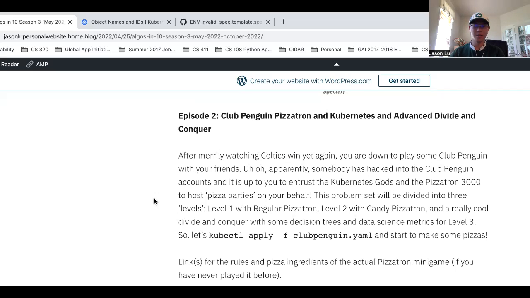This problem set will be divided into 3 levels. Level 1 with the regular Pizzatron, level 2 with the candy Pizzatron, and a really cool divide and conquer with some decision trees and data science metrics for level 3. So let's kubectl apply -f clubpenguin.yaml and start to make some pizzas.